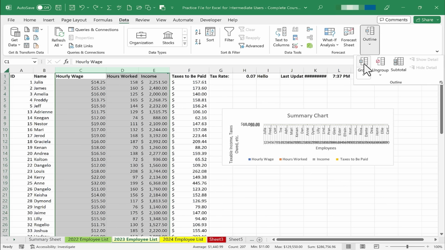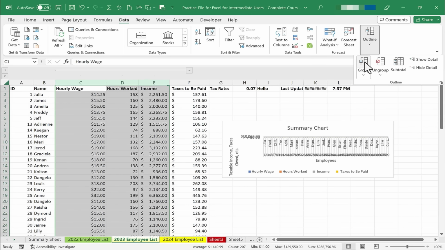Now in my case, the group button didn't fit on the ribbon, so that's why I had to click this down arrow in order to show it. I click Group, and now columns C, D, and E are all grouped. I do see a horizontal line above columns C, D, and E and this minus sign, but other than that, it doesn't look like much has changed.